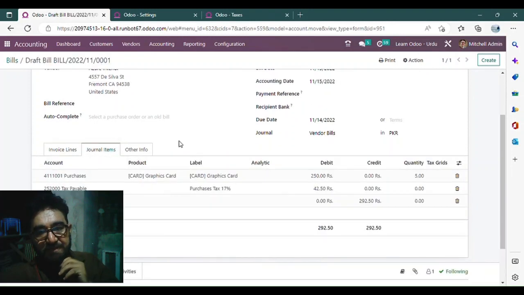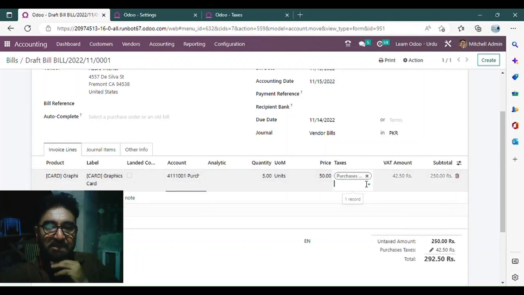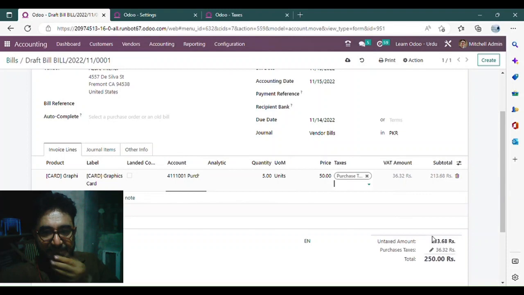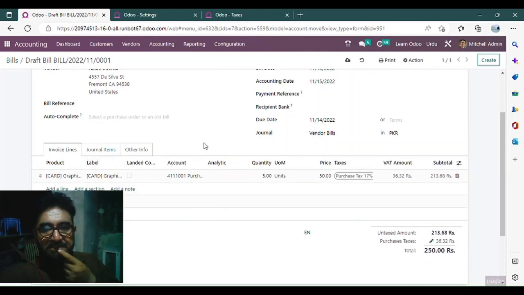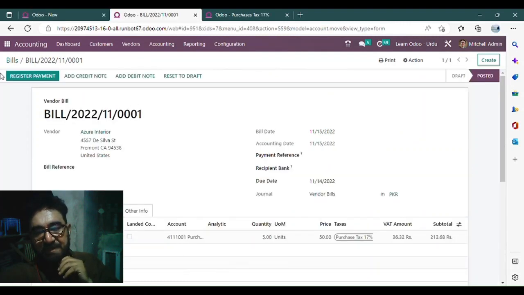Now it is 292, and if we see the journal entry, we can see that purchases product is debit, and sales tax received is debit, and account payable is credit. The journal entry is looking good. If we change this, look at the change. Previously it was 292 and now it is 250.